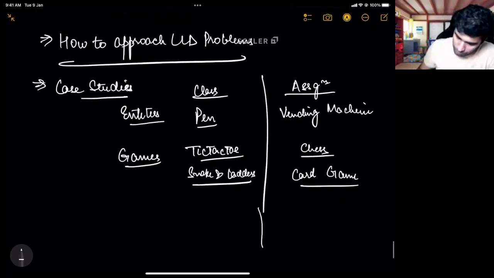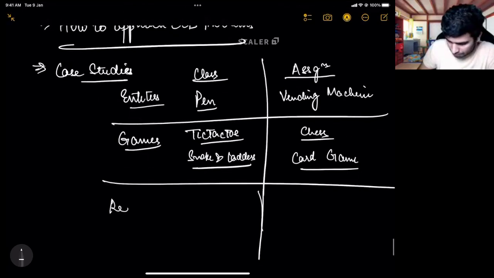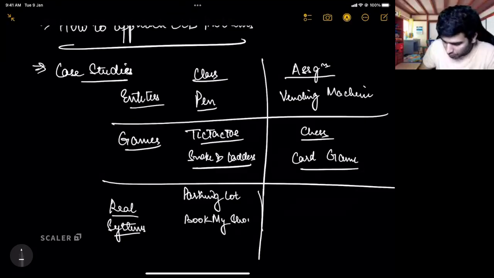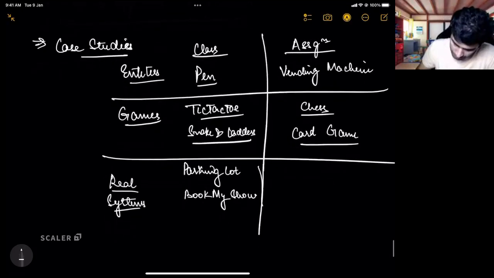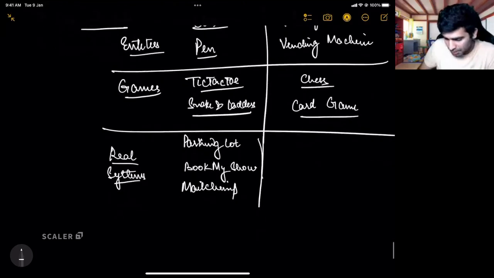After that, we will go to the next thing, which is going to be real systems. In real systems, in our classes, we are going to cover parking lot. We are going to cover Book My Show. And there are 2 more: one is MailChimp, and there is Splitwise.